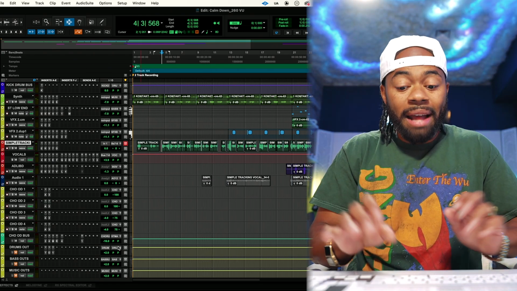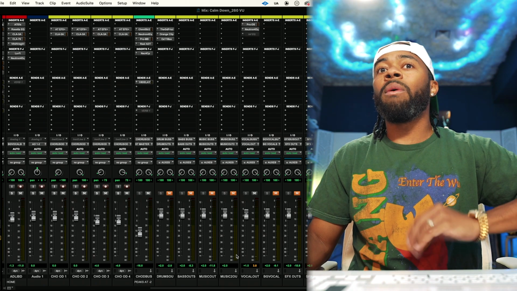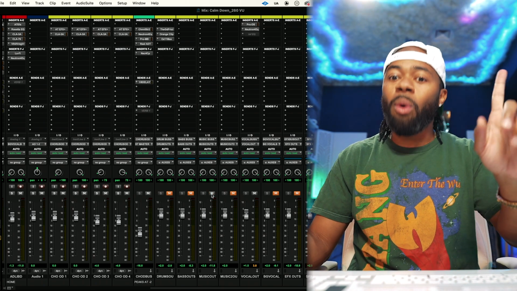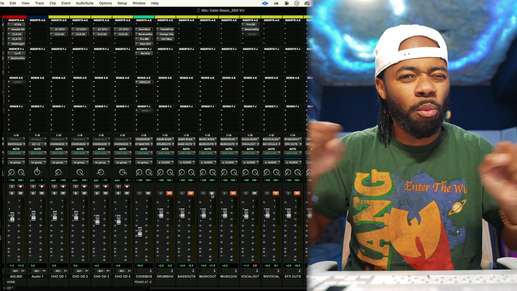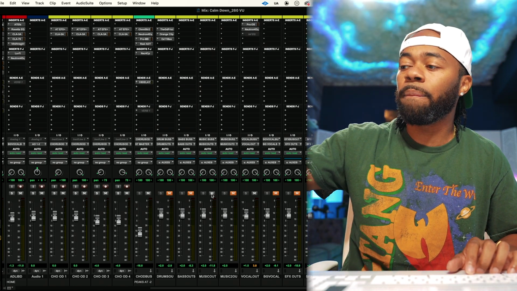Cool. So that's the vocal sound. Now let's play that vocal in context with music, and then we'll identify things we feel like we might want to attack. Listen to this in context with music.